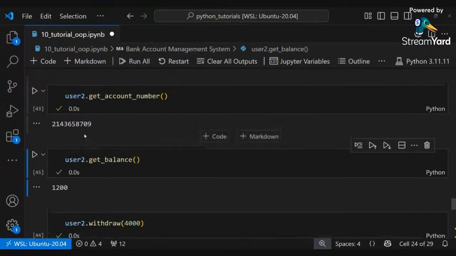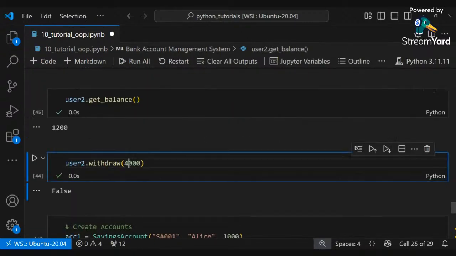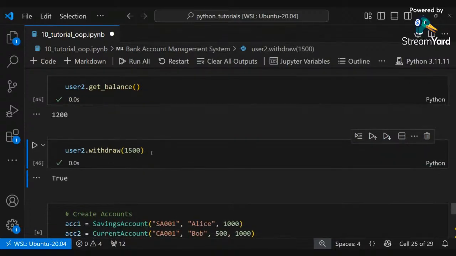So if I say I want to withdraw, for example, 1,700, it's going to work, or 1,500, it's going to work. It's going to say true. Why? Remember, we did an overdraft limit when we're creating a current account. So it's going to work, it's going to give us a result. So this is where we apply the polymorphism in Python. We are applying polymorphism here.